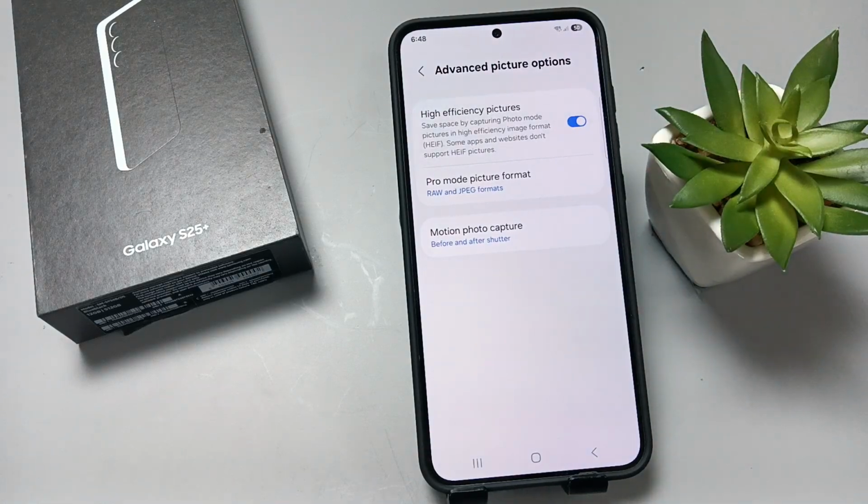So simply in this way we can enable or disable the high efficiency pictures in this device.